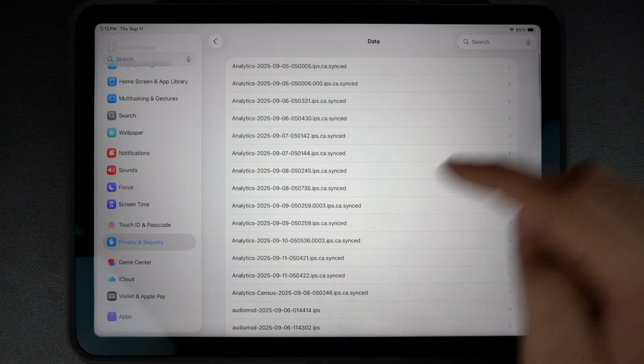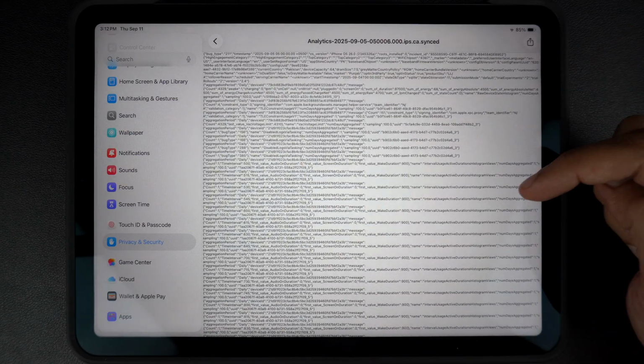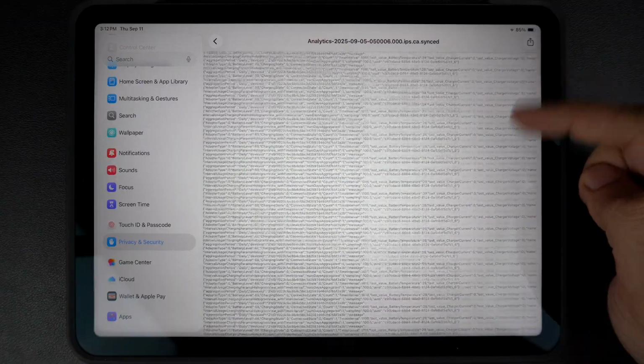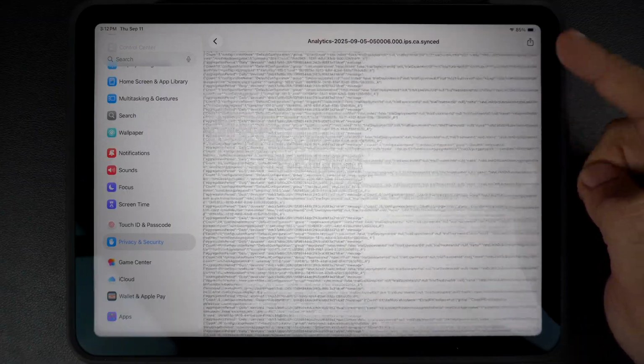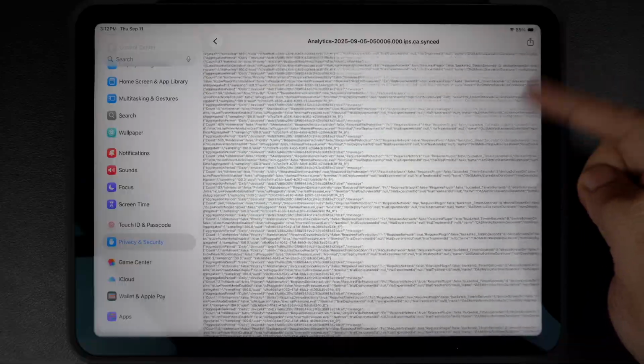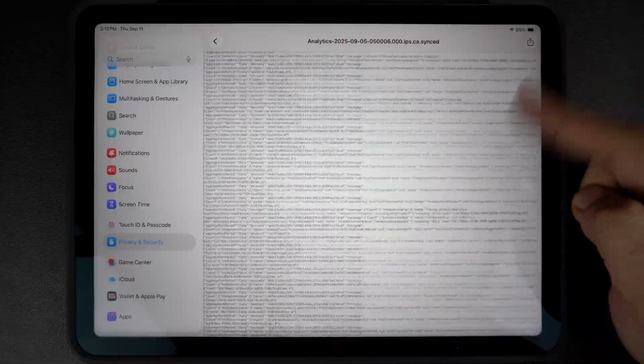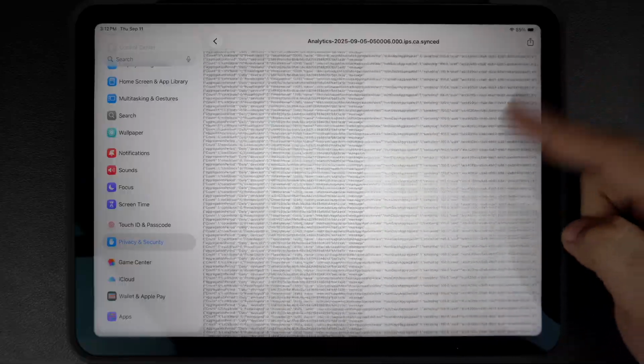On the next page, make sure to select the most recently generated file. As you can see here, my iPad already has an analytics report ready for me. However, this is too long and hard to read. Finding out battery health from this file will take hours. Thankfully, you don't have to go through this file.